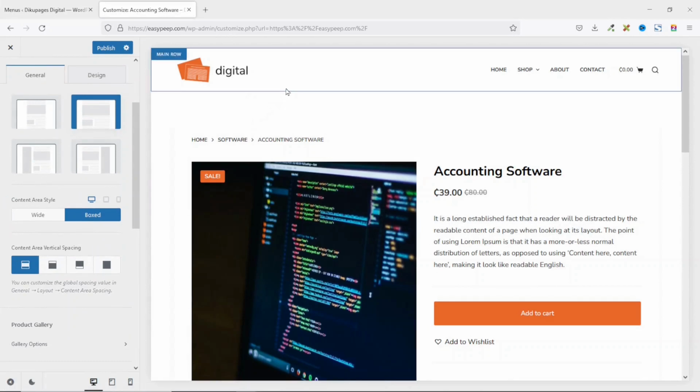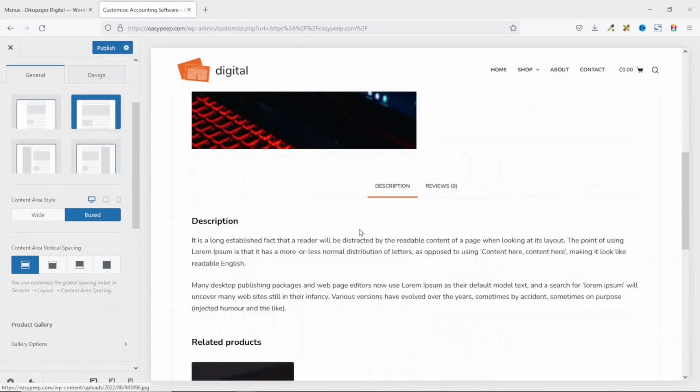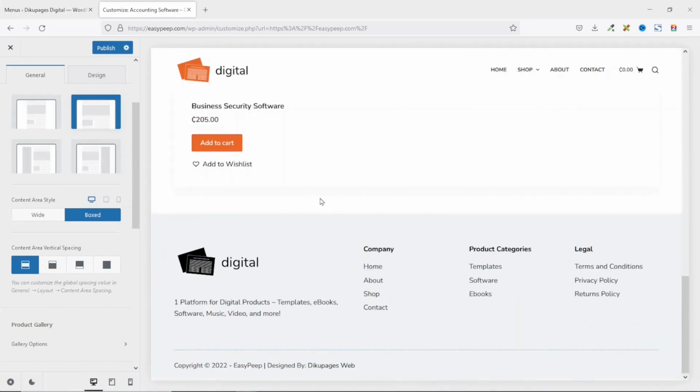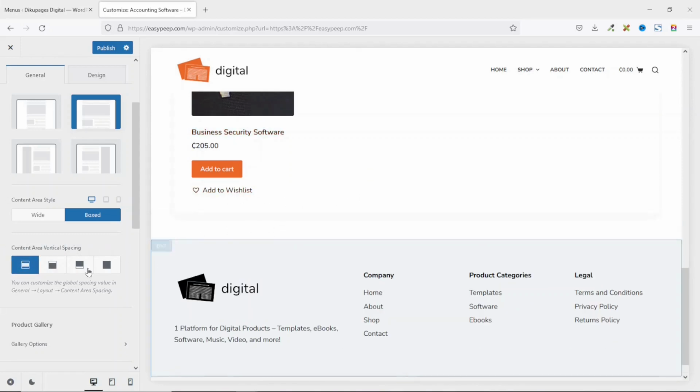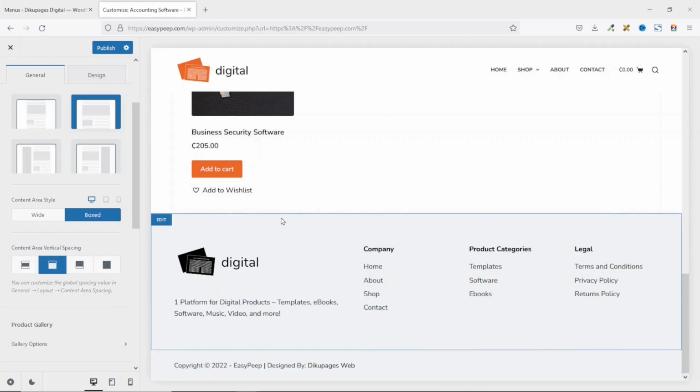You see that we have space in between the header and the main content itself. And if you go down, we have space in here as well. The reason is that this particular one is selected, that is top and bottom. Let's see only top. You see that at bottom the space is gone. If we choose this one again, there's space. If we select this, the space is gone.